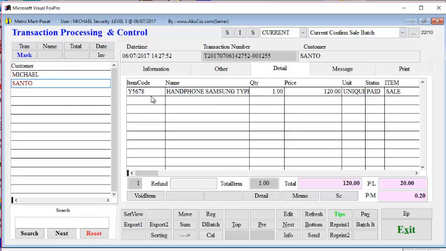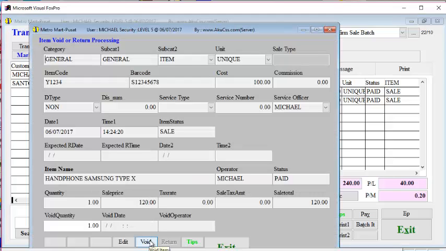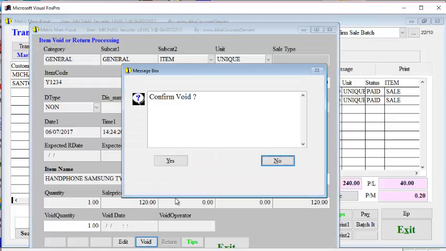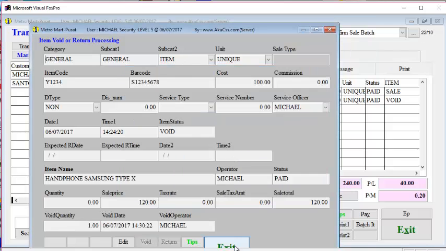Santo bought 1 handphone with 1 unique code. Let's say among these 2 transactions, Michael wants to void this item, return this item. How do we do it? Just focus on this item, click void, left click void, and then left click void again. So you can see that the item is being returned to our stock.